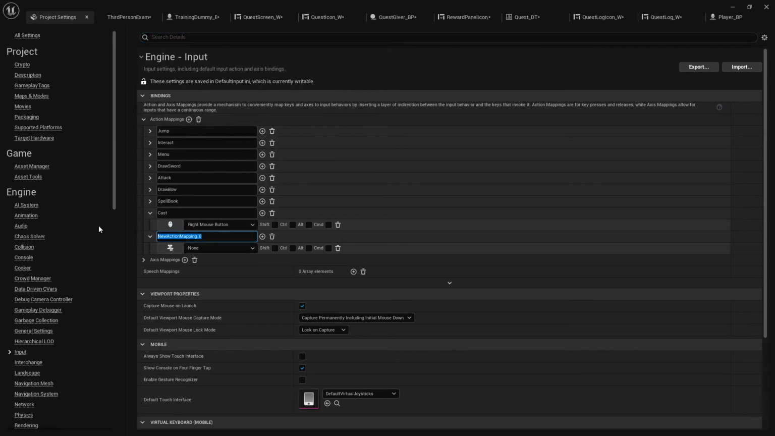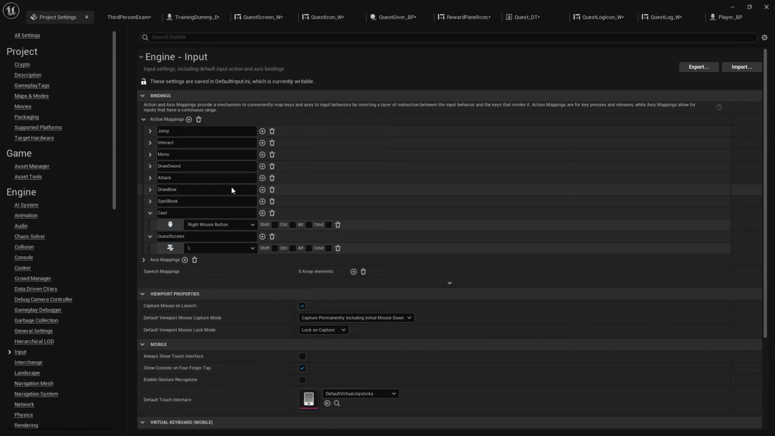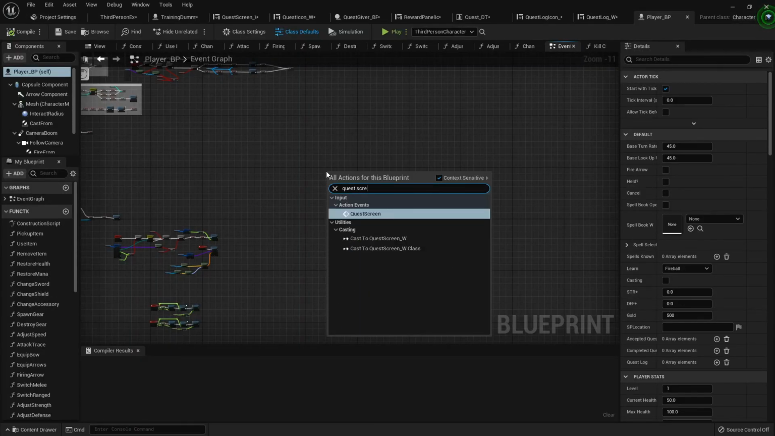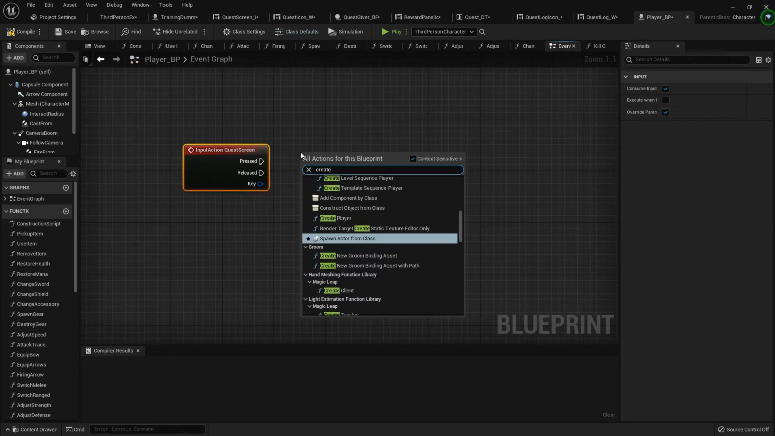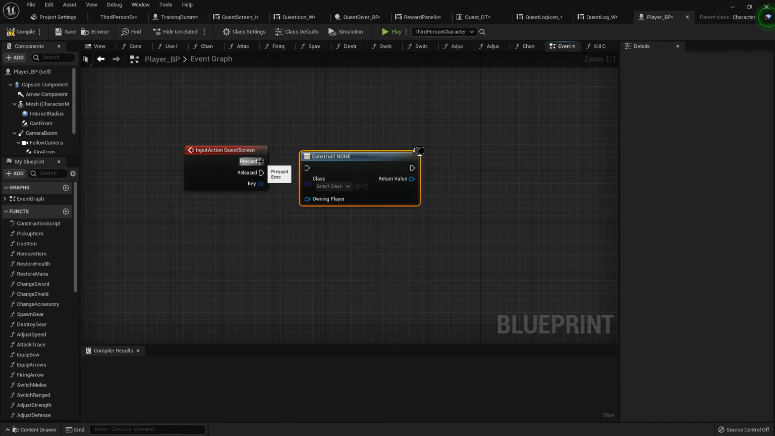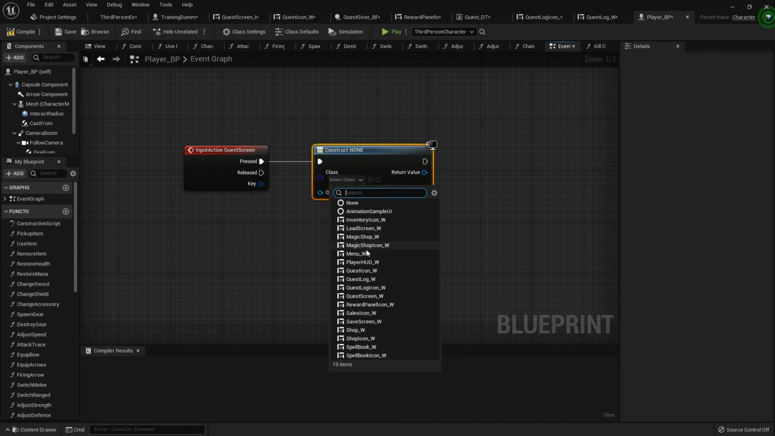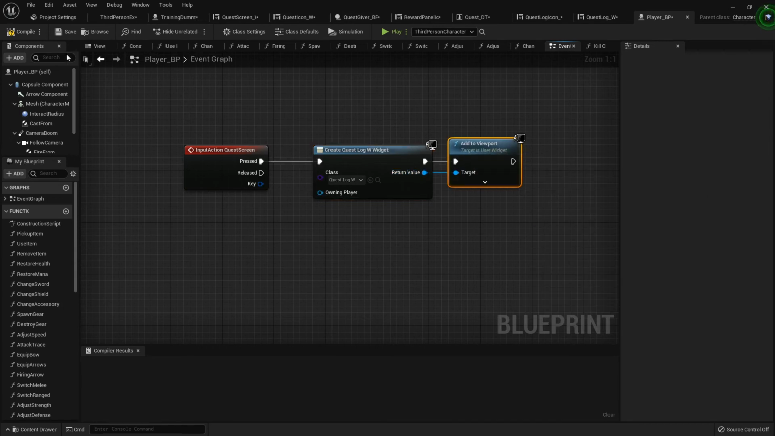And this is going to be quest screen. And it will be my L key for log. So quest screen action event. Just to show you that it's working, let's create widget. And the widget will be just our quest log. Alright, and then we'll add to viewport, just to show you that it should theoretically all be working now.